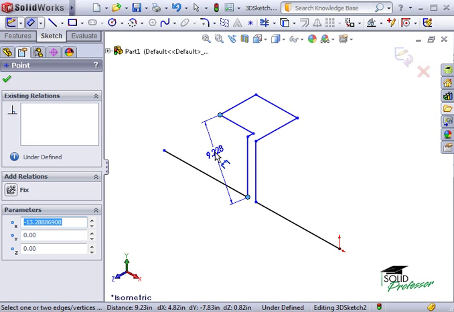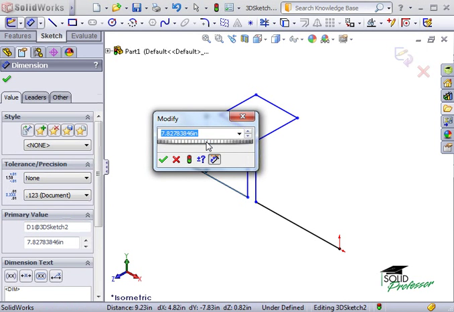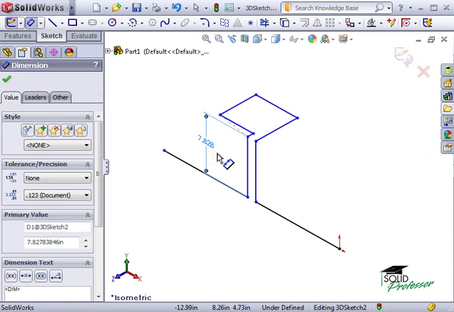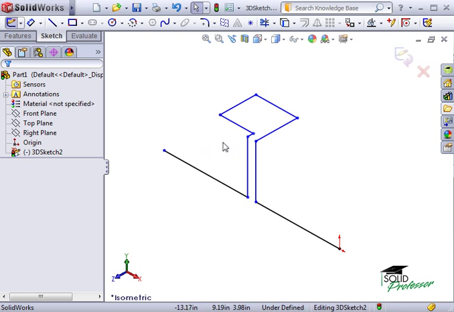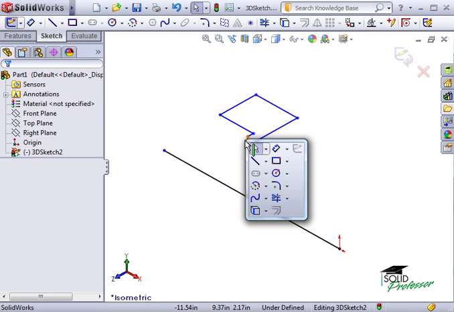Also, notice that the dimension text is oriented on the screen with respect to the plane that it's being added in. This not only helps keep the graphics area looking clean, but also makes it easy to identify exactly which sketch entity or direction a dimension is controlling when you're making edits. I'll quickly delete this dimension and instead add a 1-inch dimension to the smallest segment of the sketch.